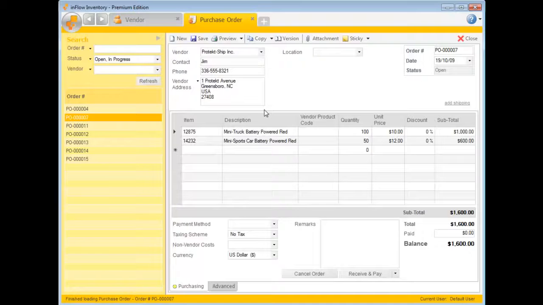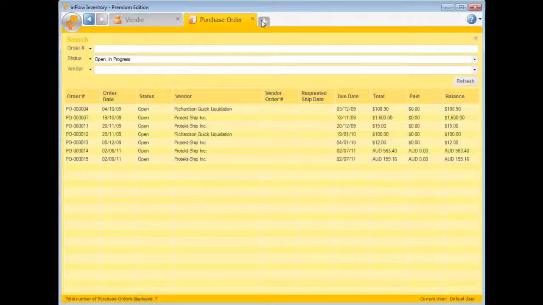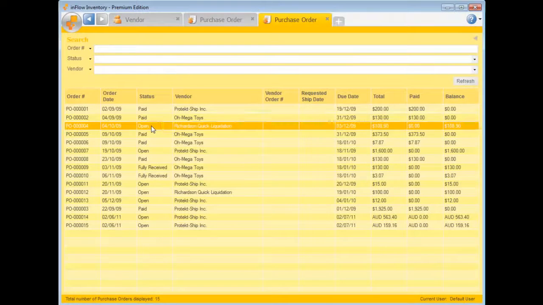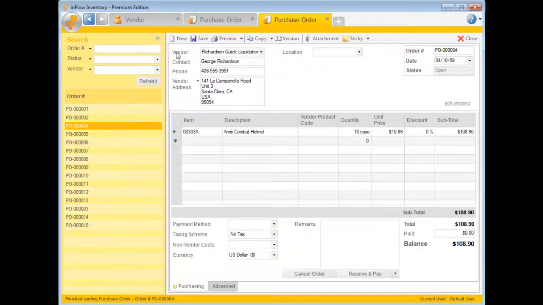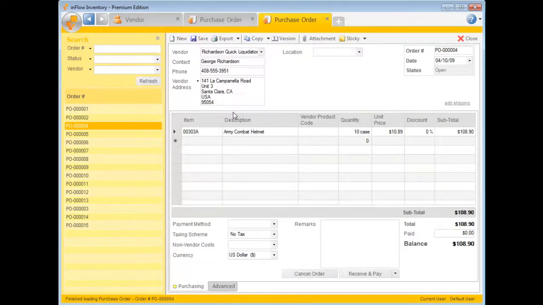You can also access the purchase order list through the main menu or through the home page under Purchasing. The toolbar appears in this window as well, with many of the same capabilities. This button will allow you to export or print sales orders, invoices, packing slips, etc. First, select the action, either print, preview, or export, and then select the document.